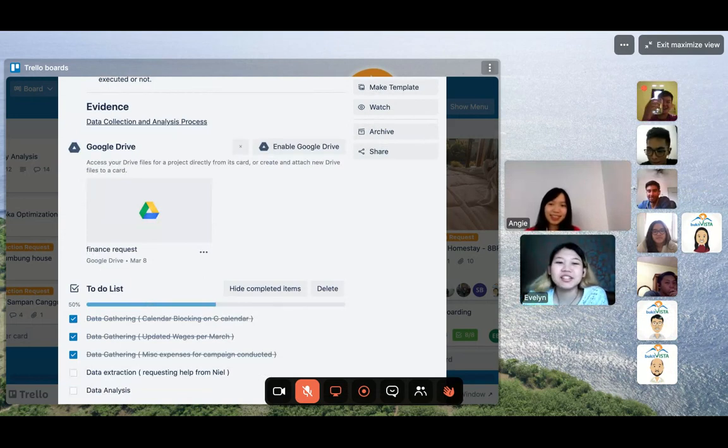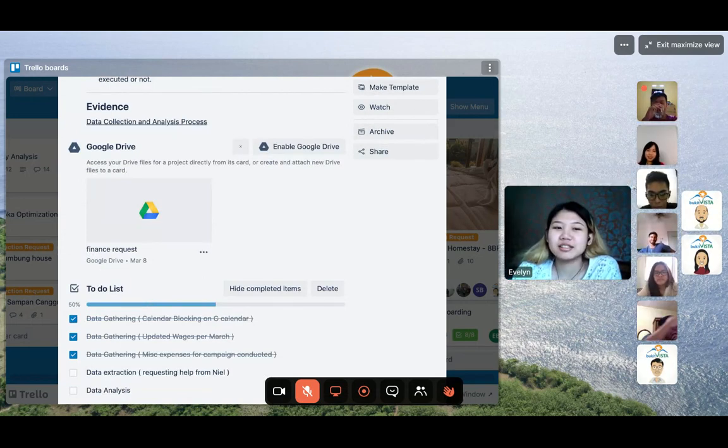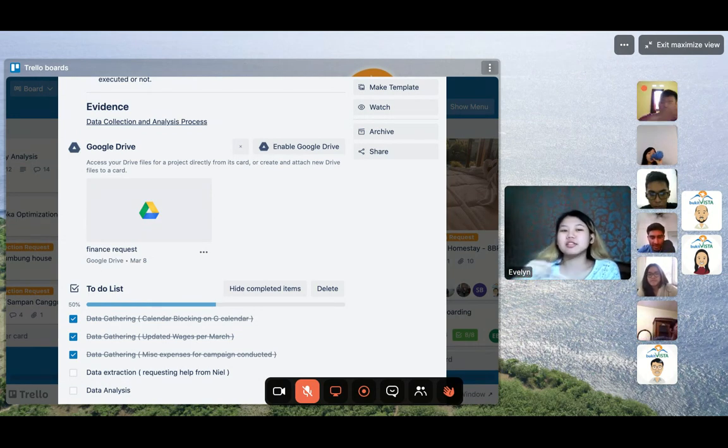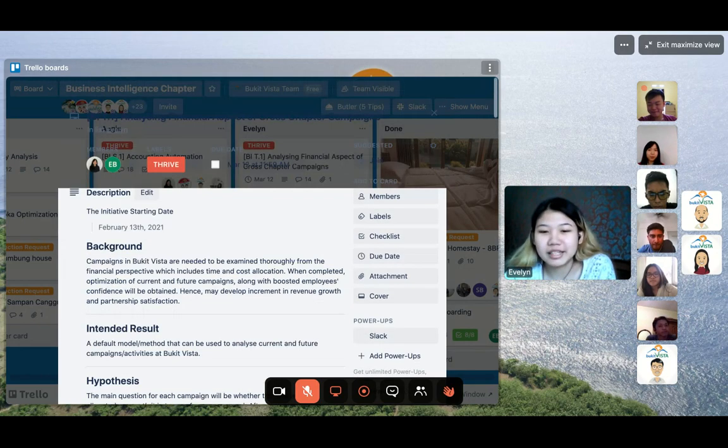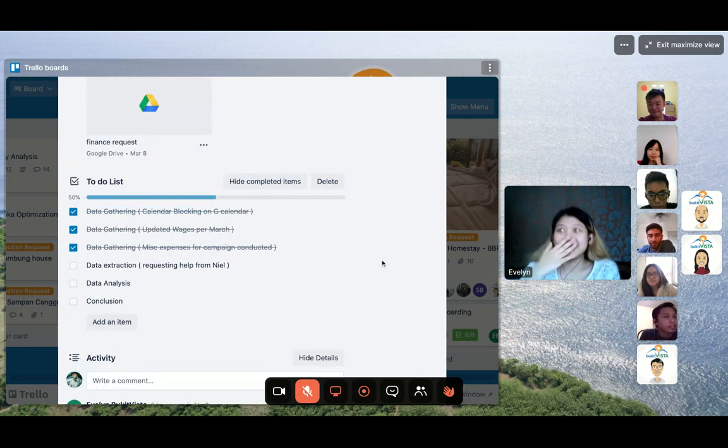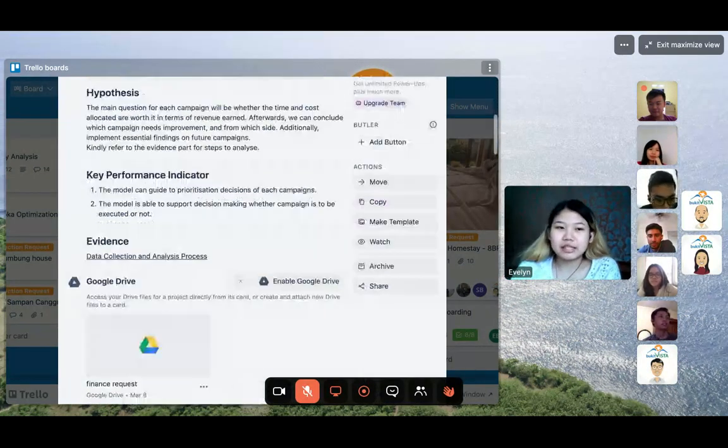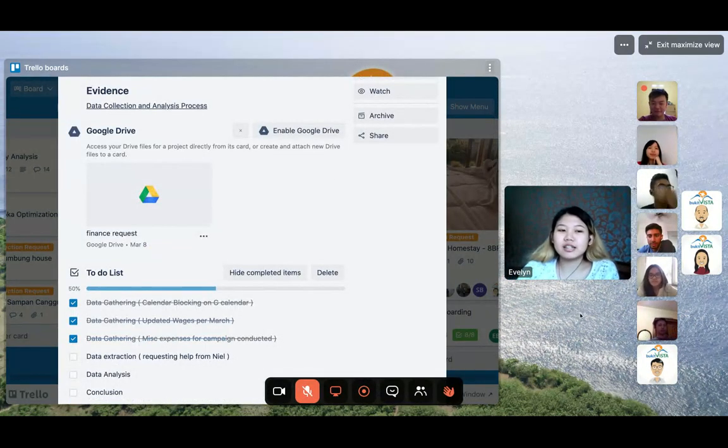Thank you, Miss Chair. Okay, so hi everyone. Today I'll be sharing my update on my Trello card. The first one is analyzing the financial aspect of the cross-chapter campaign. For today's update, earlier today, Angie and I met with Neil from PD. Previously I only asked Neil to create a data extraction in the form of Excel, but he exceeded my expectation and created an automation system to extract the Google Calendar blocking.